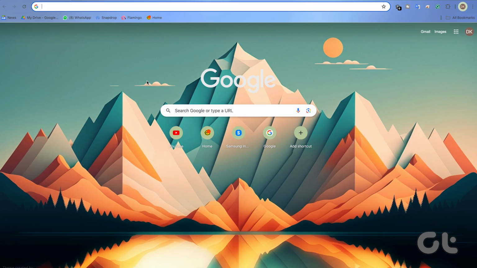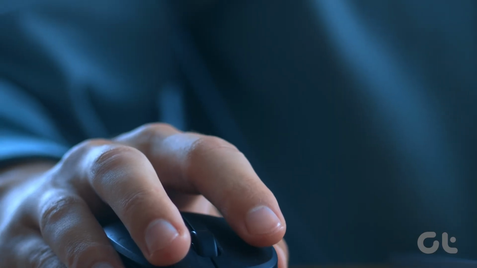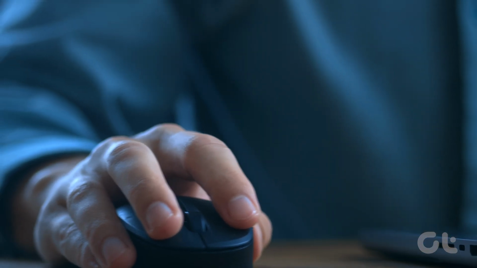That's it. You will be asked to relaunch Google Chrome. Relaunch the app and initiate any download. You will see the difference in download speeds by using this feature.